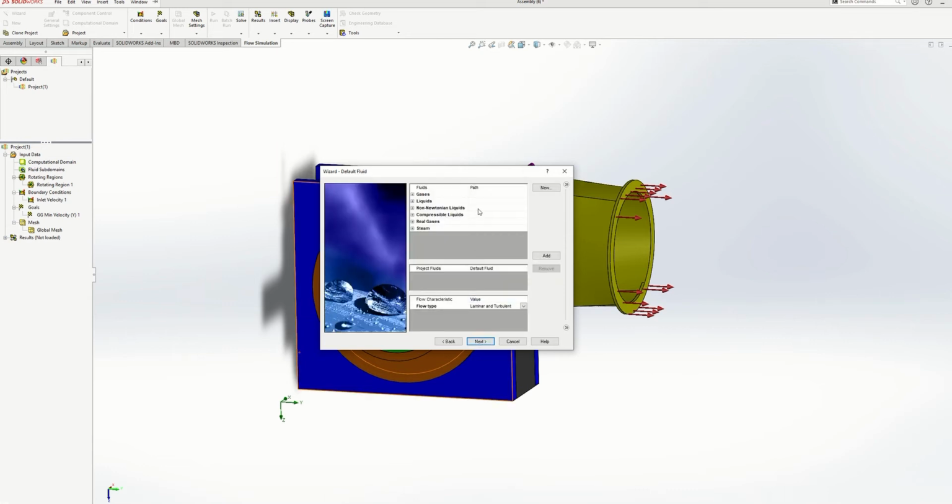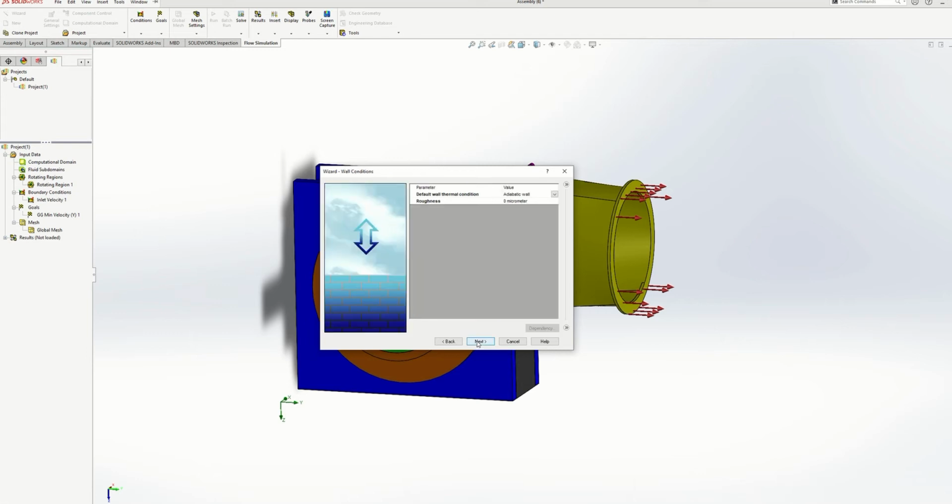Then, from the fluid table, you can choose the type of fluid. I'll choose water under liquids. Scroll down till water appears. Double click on the water to select it. So now water is selected as my liquid. And check cavitation to know the cavity. Then hit next. Then hit next one more time.